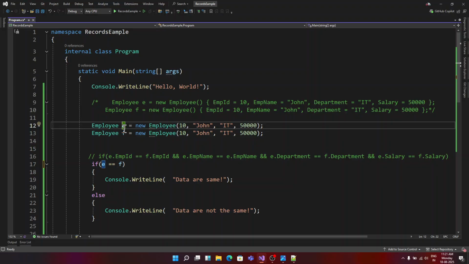A record is a reference type, just like classes, but it compares instances by value rather than by reference, and it's really ideal for scenarios like DTOs, data transfer objects, for configuration models, or any read-only data structure. One more interesting thing is that records are read-only. That's another important aspect of records.